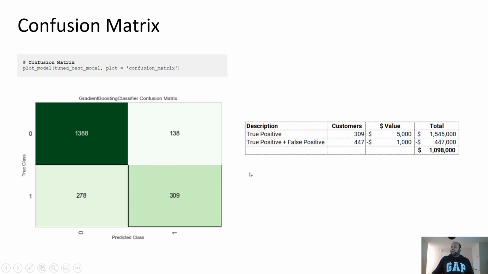And if you attach dollars to this by just making some business assumptions, I'm assuming that every time you predict a true positive, you would be able to intervene and stop that churn, right? So 309 is your true positive, and every time you do that, you extend the customer lifetime value by $5,000. So you multiply 5,000 by 309, you get 1.5 million. And the way you would intervene, you would offer some kind of refund, some kind of gift voucher, or something like that.